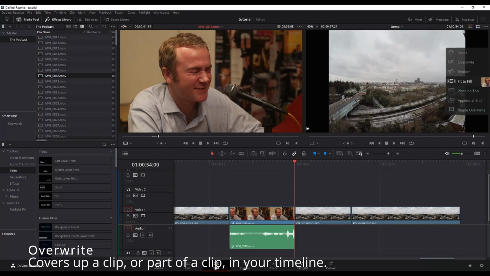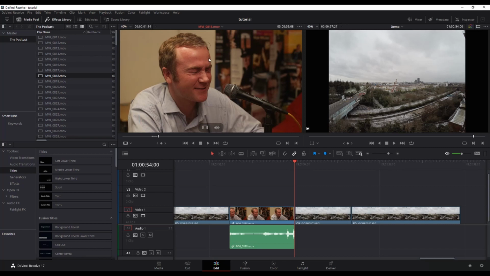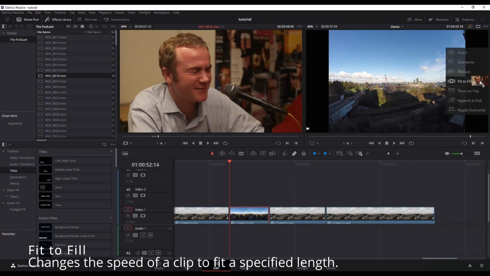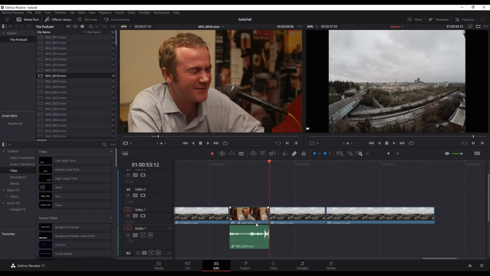Fit to fill. So notice that this one's shorter than all the rest of them. So a fit to fill is actually going to shrink it so that it actually fills that small space. And keep in mind, this will adjust the speed of the clip as well.